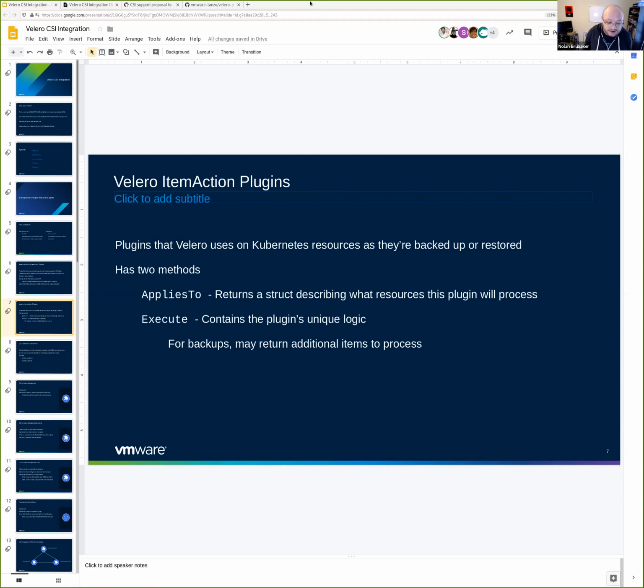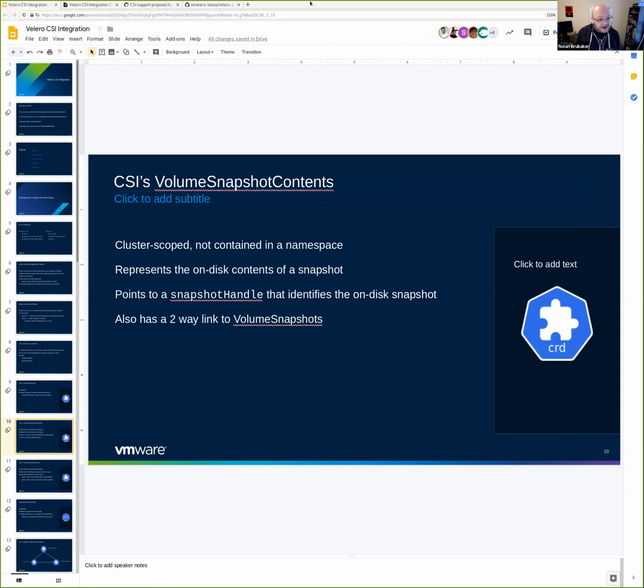So then the actual CRDs are the CSI volume snapshot, which exists in a namespace. And that represents a request to snapshot a persistent volume claim in the same namespace. There's the volume snapshot contents, which is cluster scoped. It's not in a namespace. It represents the on-disk contents of the snapshot, and it points to that on-disk snapshot and has a two-way link to the volume snapshot. So think of it like a PVC points to a PV. The volume snapshot content is the PV in that comparison.